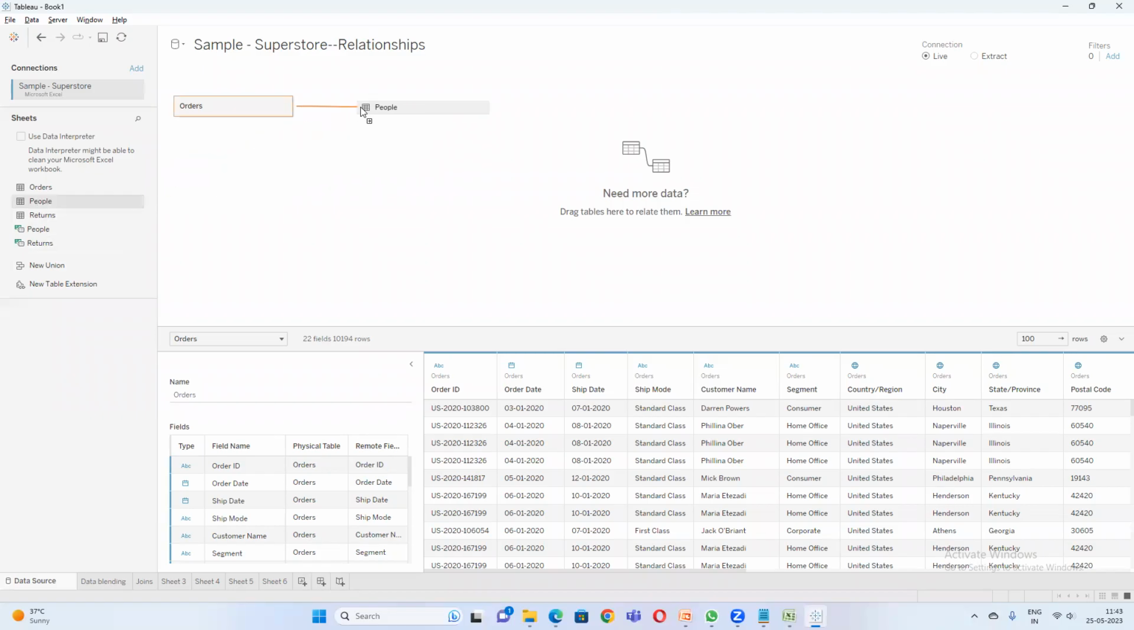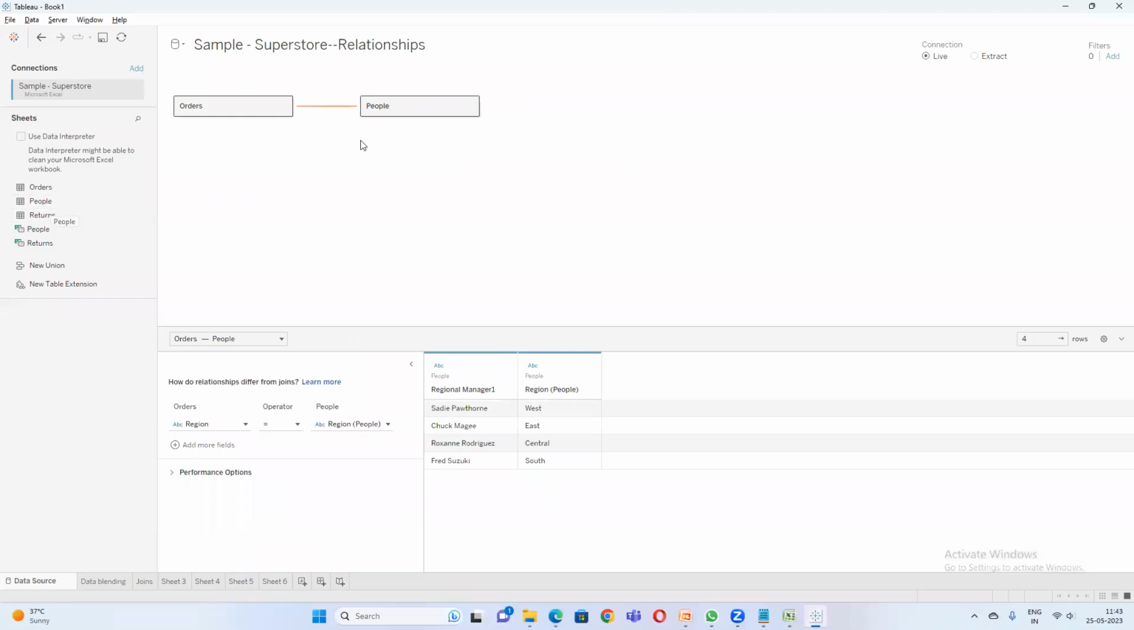I'll just drag it here. And these are called noodles. The connection between these two tables, the line you are getting like this, is called a noodle. Tableau will automatically find out if the column names are matching, and it will automatically select those columns as a joining condition. If the names are different, you can manually select those names. A noodle is formed between these two tables.